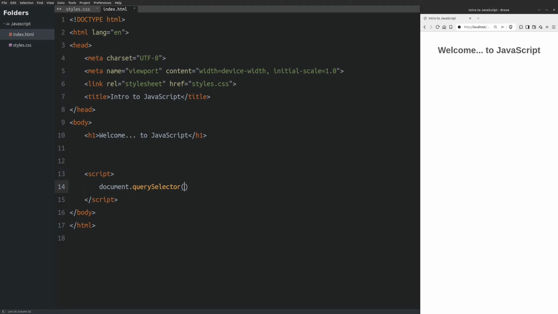Now inside the parentheses and always inside quotes, we will target our heading and change its text. Observe the browser. Excellent. In our first interaction, we changed the text without touching the HTML.